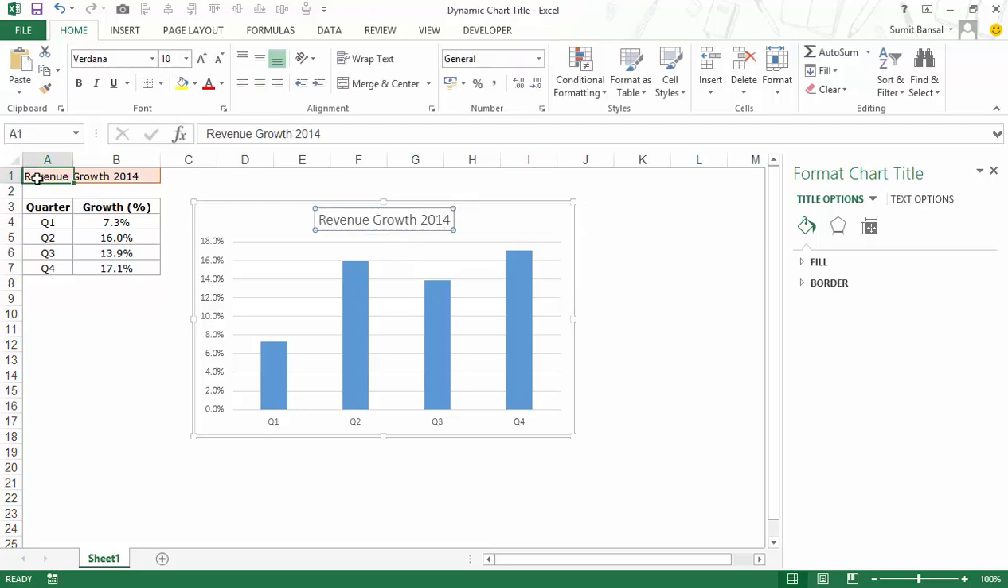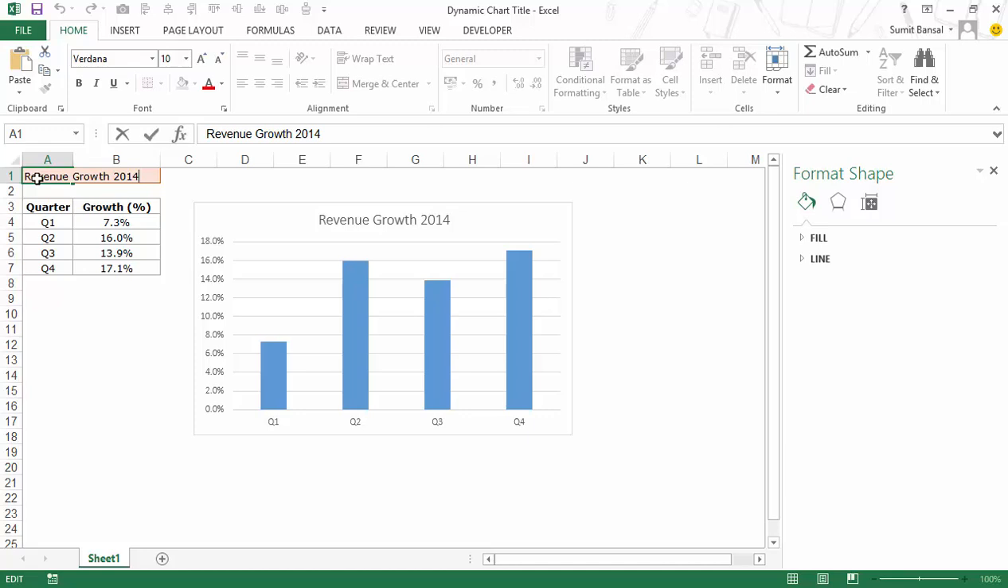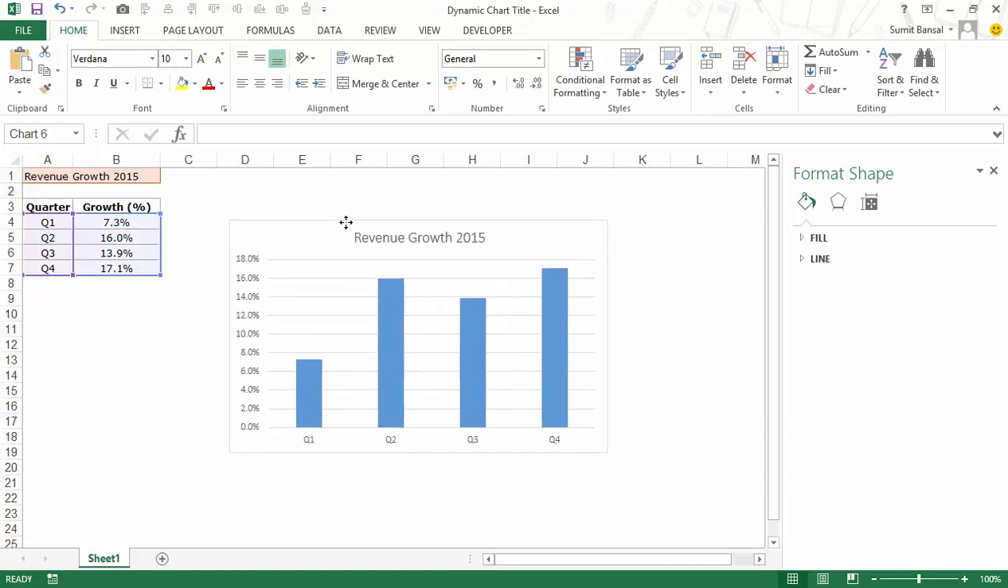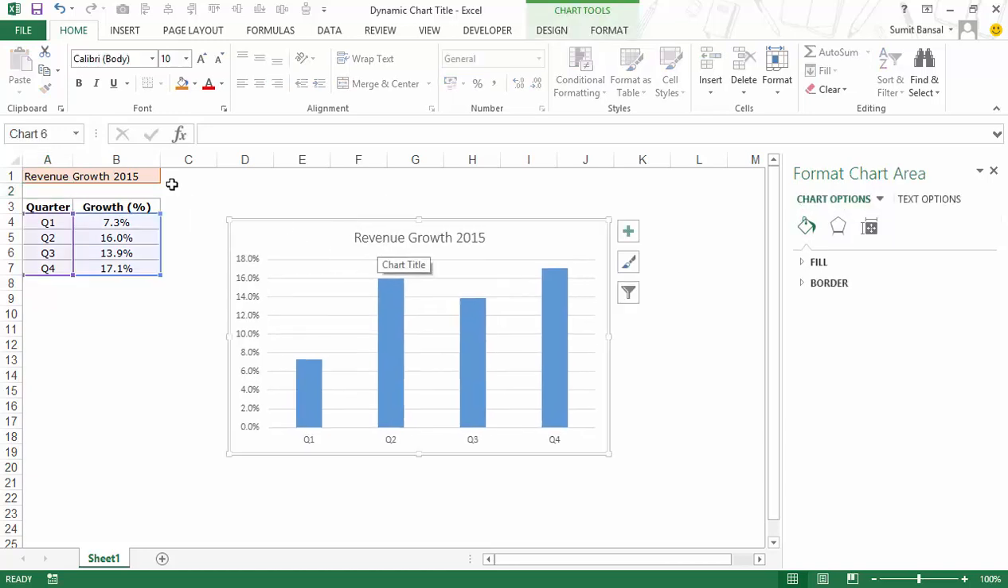Now if I change this, say, to 2015, then this gets automatically updated because now it has become dynamic. It is now linked to the cell A1. So this is one way of doing it. The other way is that if I do not want this exact text, I want something additional to it. So this is good enough, descriptive, Revenue Growth 2015.